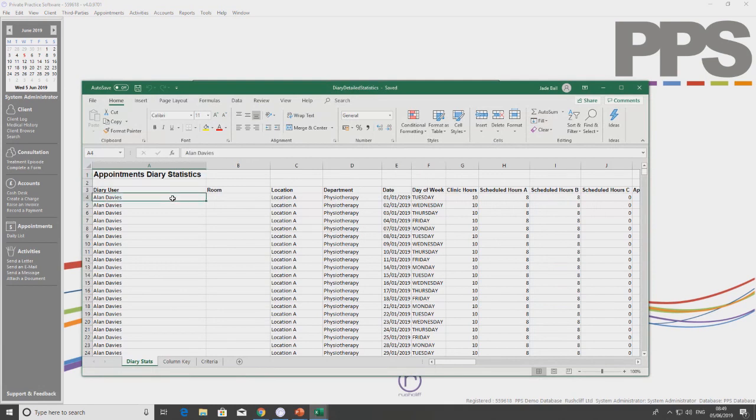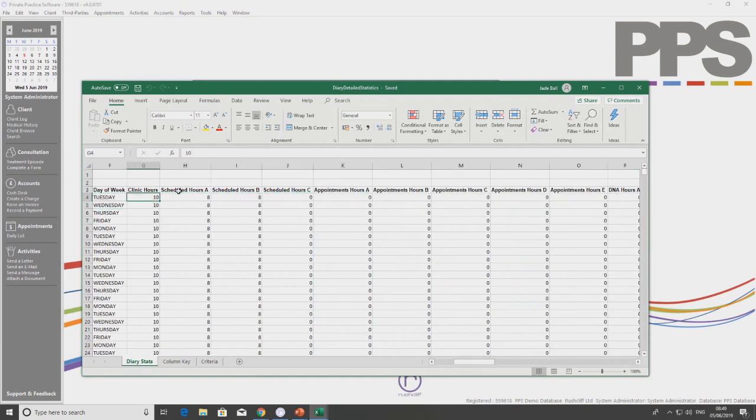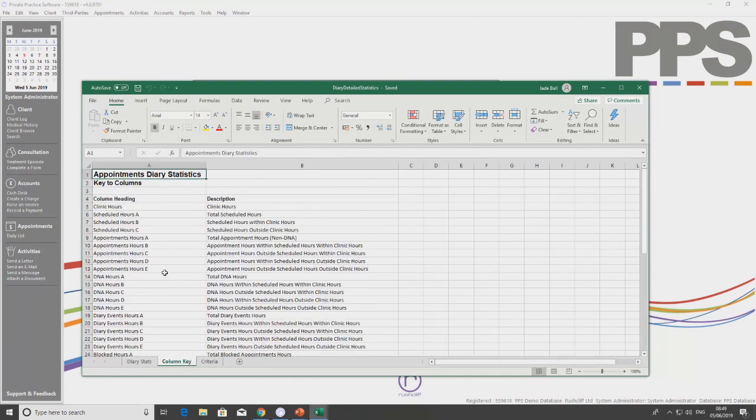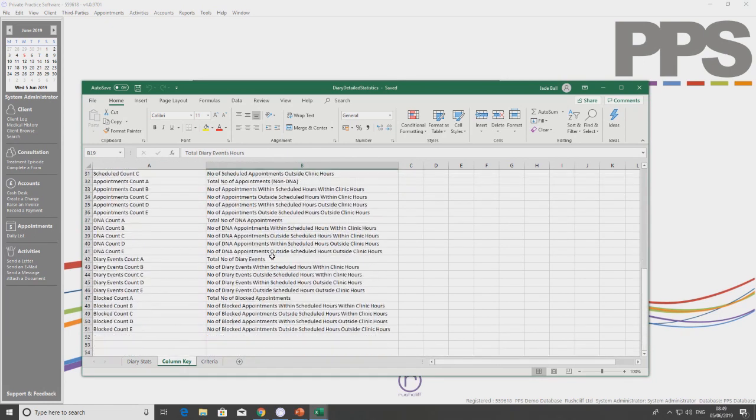So you'll see here, as I said, it's showing you all the diary users, the rooms, and locations that they've had. And along the right-hand side, you've got the number of hours that they've been scheduled in clinic, scheduled hours, and so on. Now, each one of these has a column key. So on the right-hand side where you've got the column key, you can be more particular. You can see the number of DNAs that you've had within scheduled hours, number of DNAs outside of scheduled hours, number of diary events, and so on. It's quite an exhaustive list of different options there for you to look at.